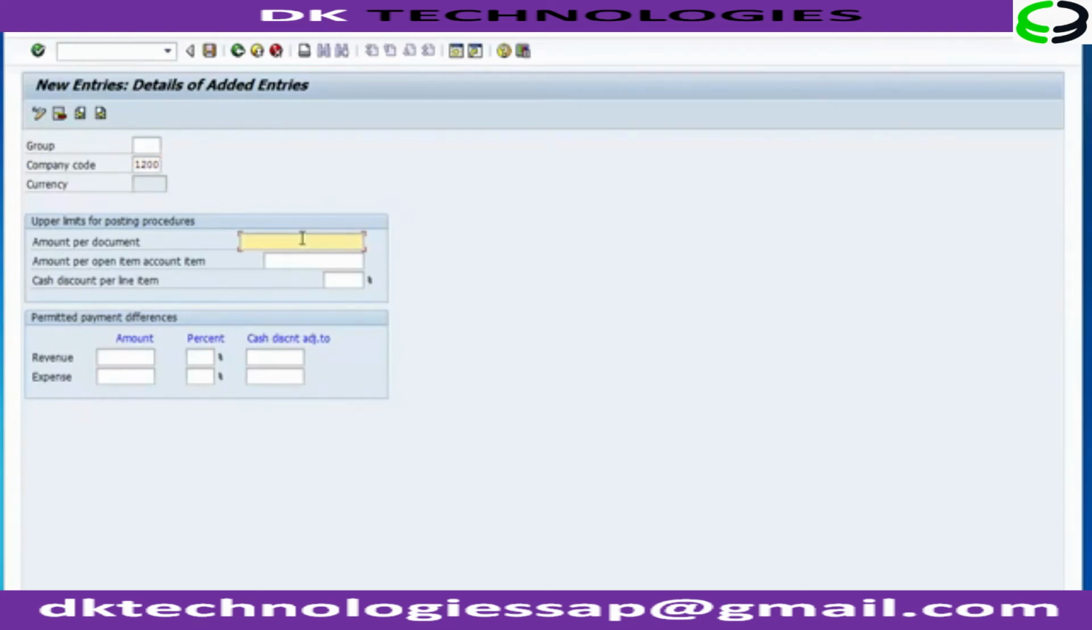Now you need to fix the maximum amount per document that a user can post. In this case we always put a maximum limit so that it doesn't create any problem for the business in the future, because every user can post any number of documents of any amount.